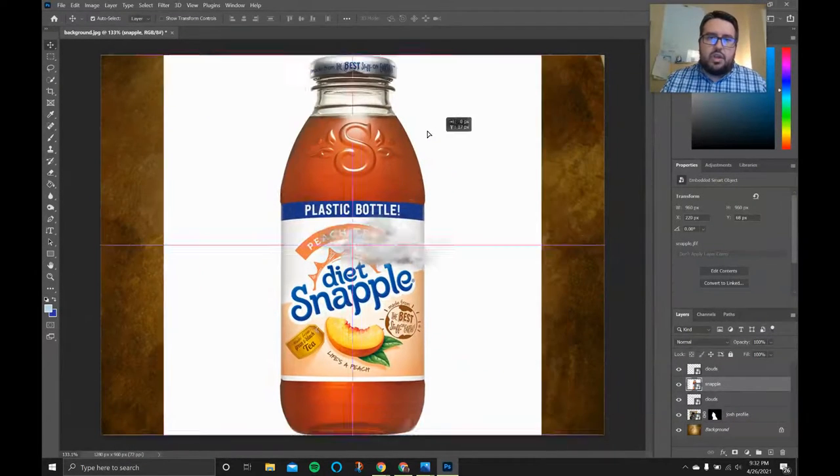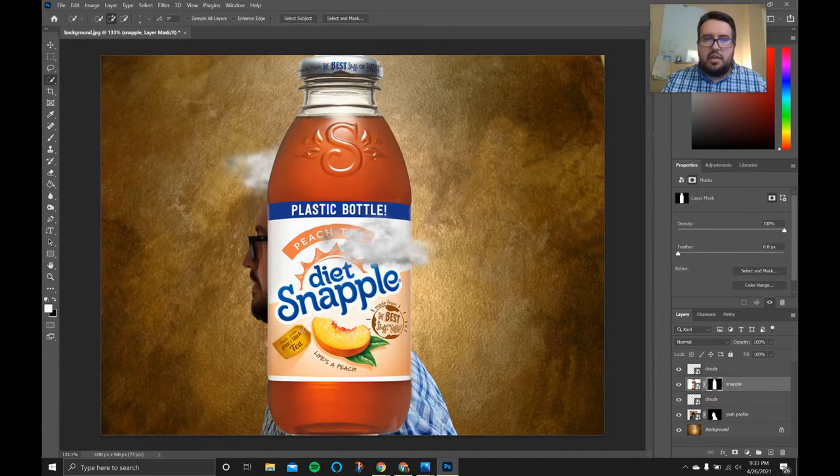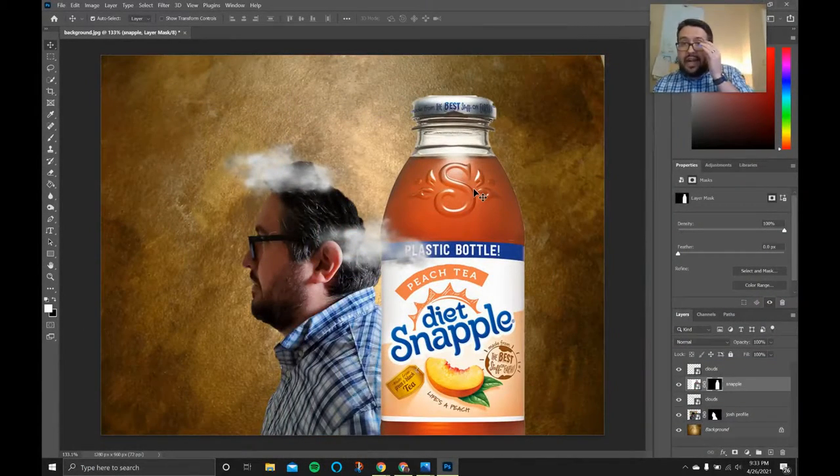Okay. So again, I'm going to go to my quick selection tool. I'm going to hit select subject. I'm going to just paint in the top of that cap. Looks pretty good. I'm going to hit my mask button down here, and there is my Snapple. Perfect. All right, now I need to resize it.